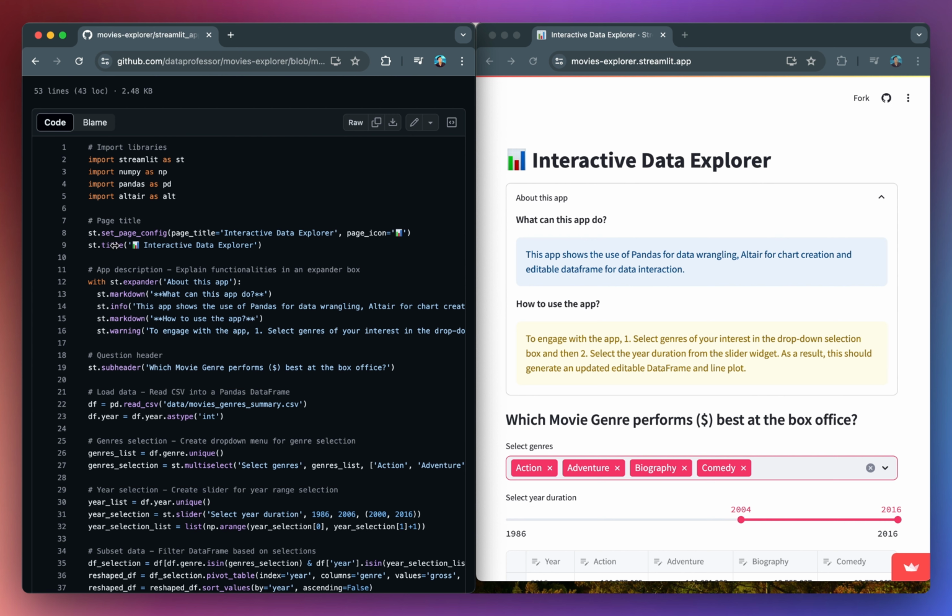Lines 8 through 9 will essentially allow us to name the application as Interactive Data Explorer, which is provided right here. And the browser title and also the page icon is specified using the emoji of the chart, which will be displayed here. And st.title is the same thing, Interactive Data Explorer, along with the emoji, which will be displayed here at the top of the app.